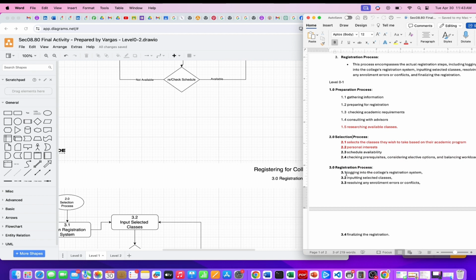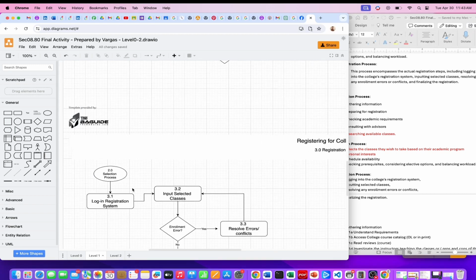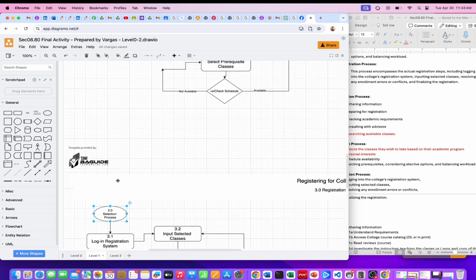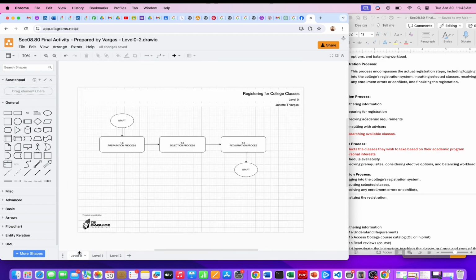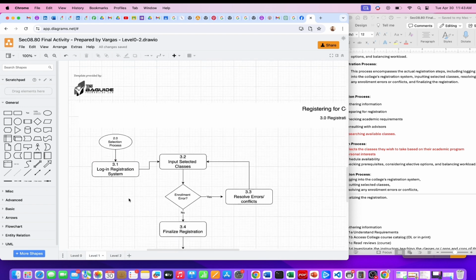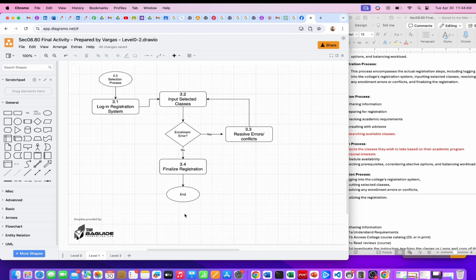I also prepared here subtasks. So we have 1, 2, 3, and 4. Our source is from 2.0. So this is 3. We continue with 3.0: log in, input selected classes, enroll, then enrollment error. If there's an enrollment error, yes, resolve error, and go back to 3.2. Then if there's no error, let's continue, finalize registration and end.